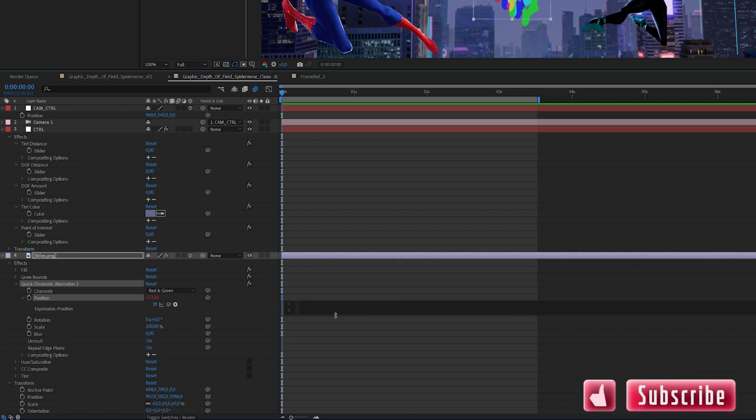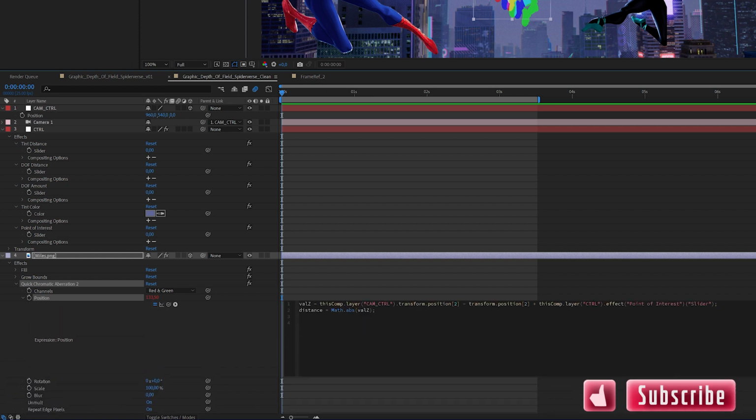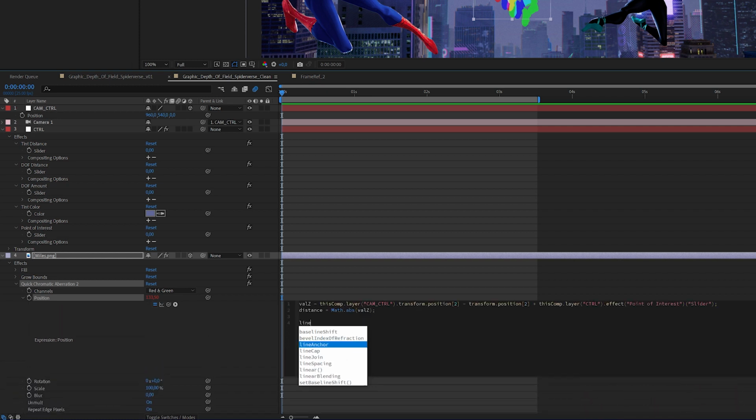Now let's go a little bit further down. Let's expand this so we can see what we are doing. So start by writing linear down here. I'll explain in a second. So the first parameter is going to be distance, as you can see here. Now the next parameter is going to be zero. Now this value is going to be DOF distance right here. Then comma again, zero, and then comma again, and then it's going to be DOF amount.